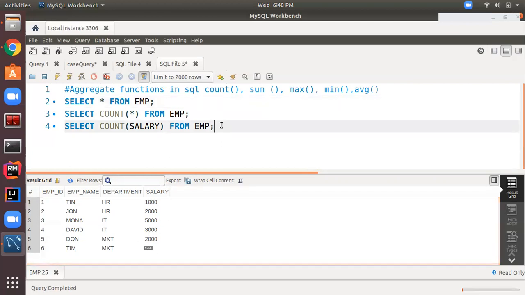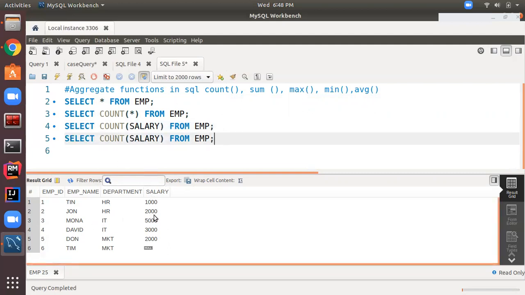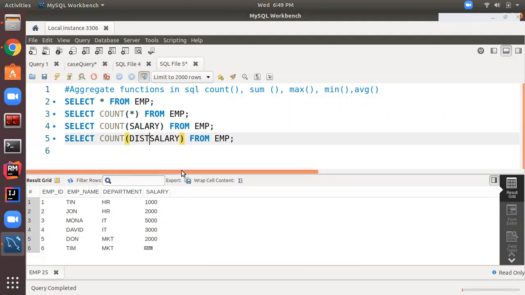Another way of using the count command is you can give the distinct keyword as well. Here you might have noticed that two employees have a salary of 2000. Suppose we want to display unique salaries only, the count of unique salaries. In that case I can use the keyword distinct.